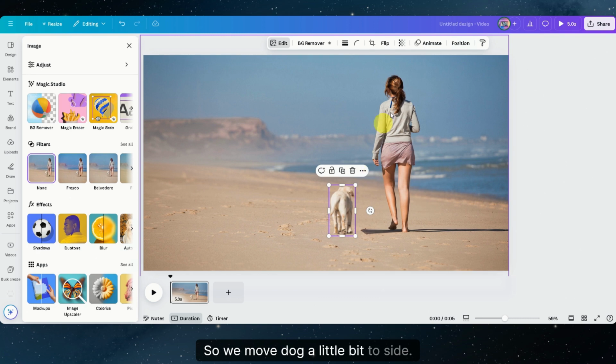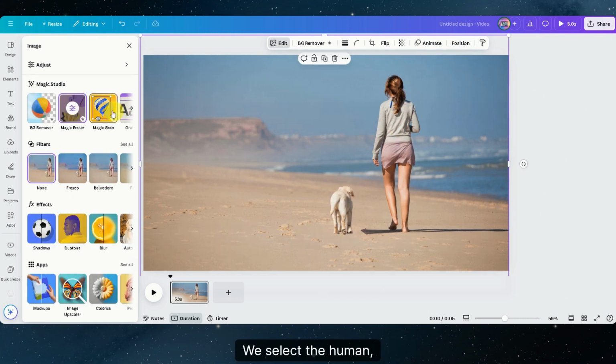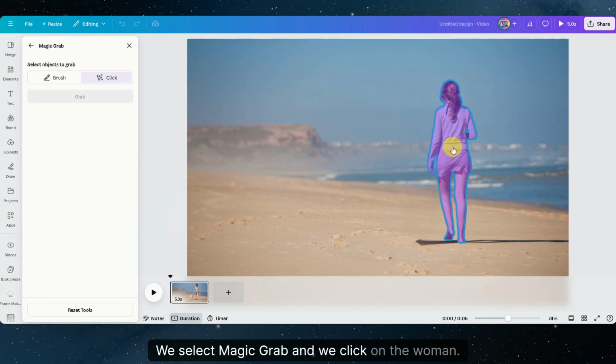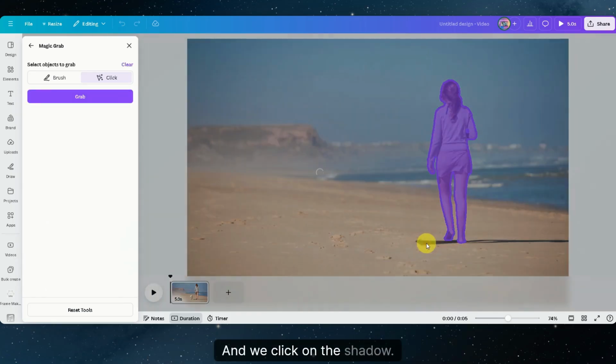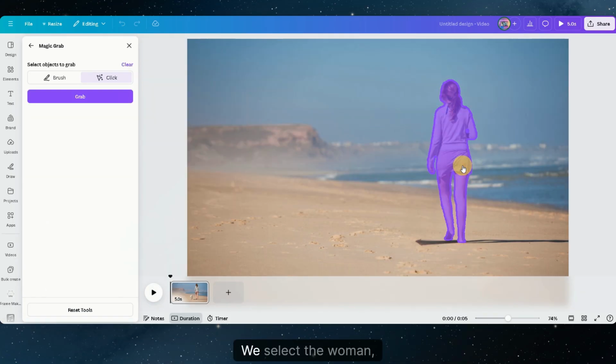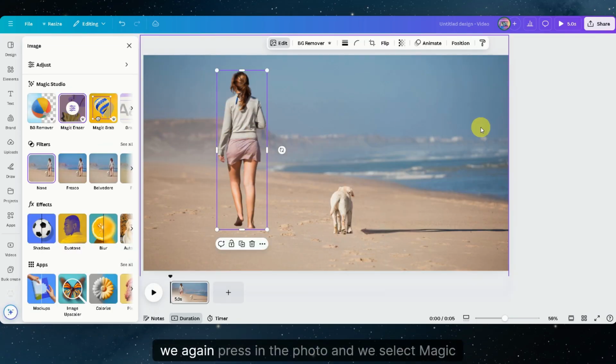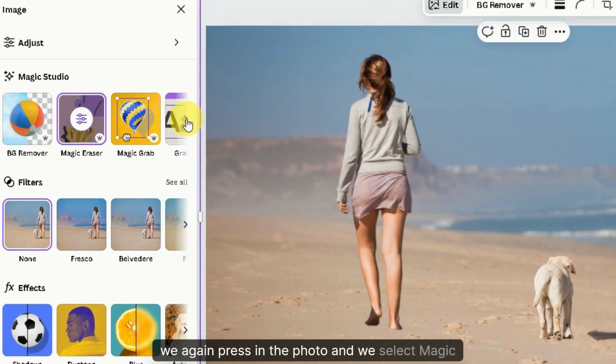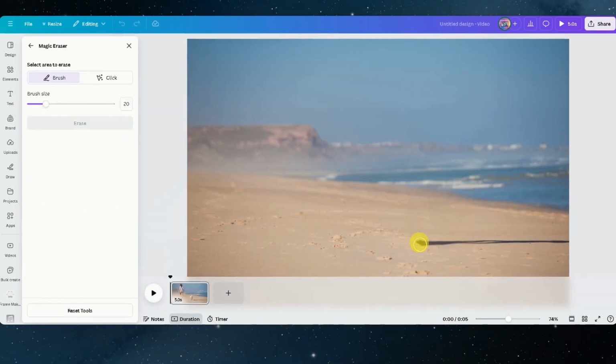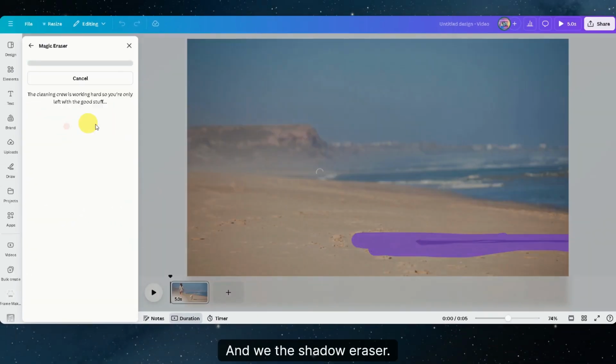So we move the dog a little bit to the side, we select the human, we select the picture, we select magic grab, and we click on the woman, and we click on the shadow. Nope. We select the woman, we select grab, we grab the woman, we again press on the photo, and we select magic eraser, and we erase the shadow.